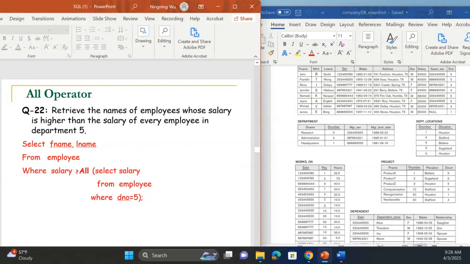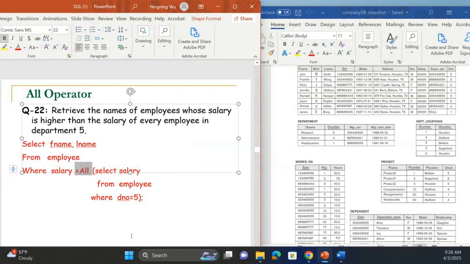Okay, this is where we ended last time. We used greater than ALL. This query is trying to find employees whose salary is higher than everyone in the department file. That's why we use greater than ALL, to find an employee whose salary is greater than every salary in the department file.